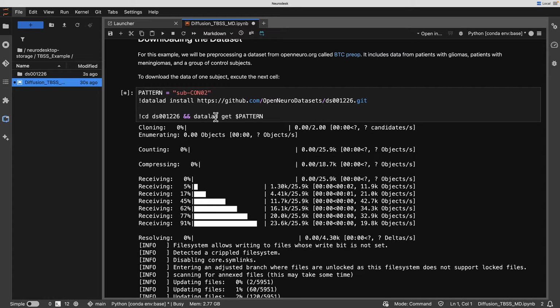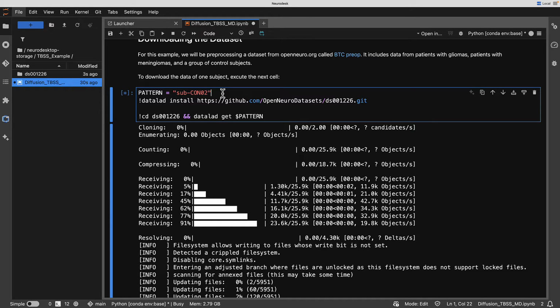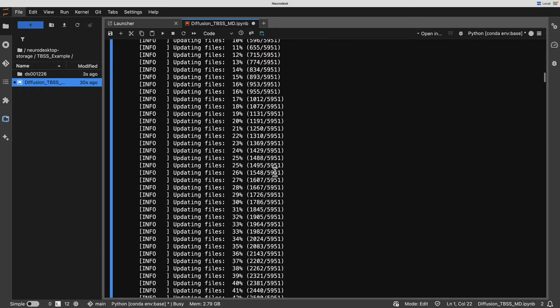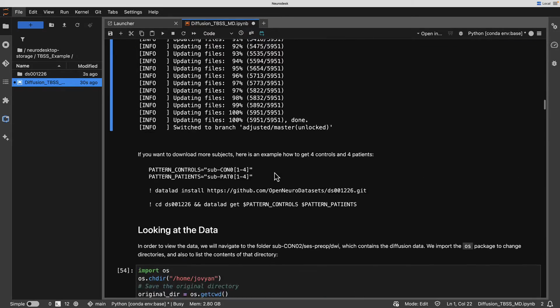in this case subcon02. It will download all the data in that subject's folder, including anatomical data, diffusion data, and functional data. So we're going to fade out for a little bit, and come back in a couple minutes when it has finished.